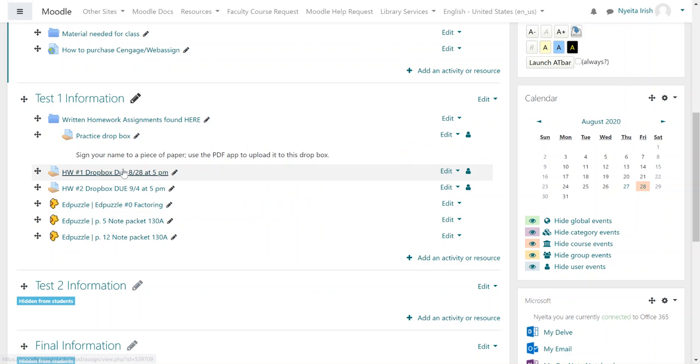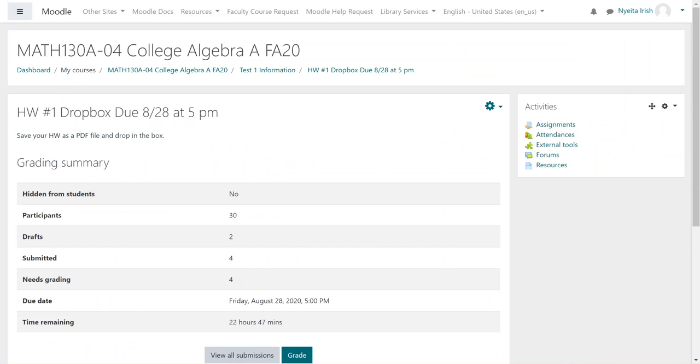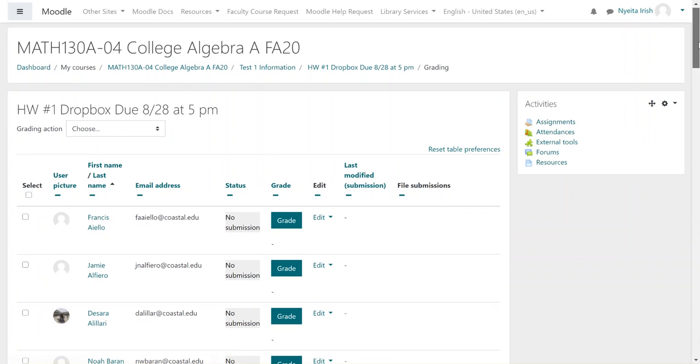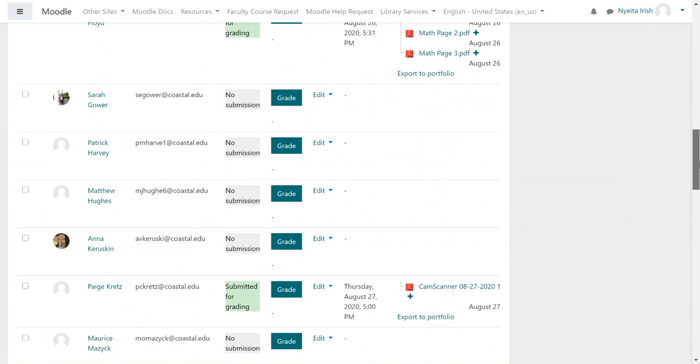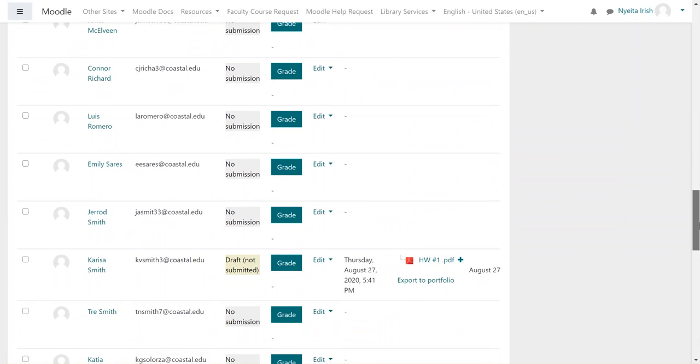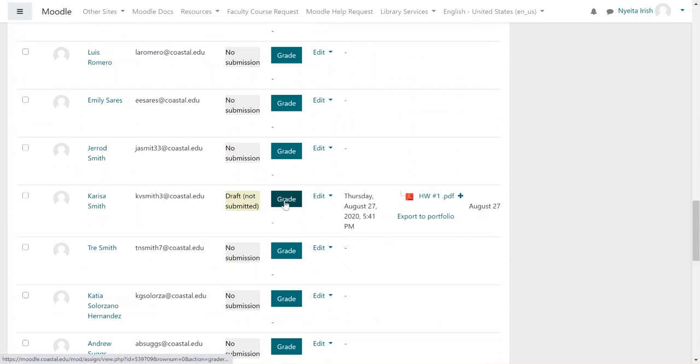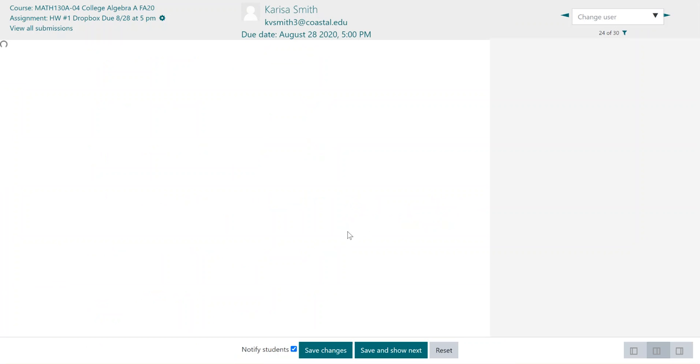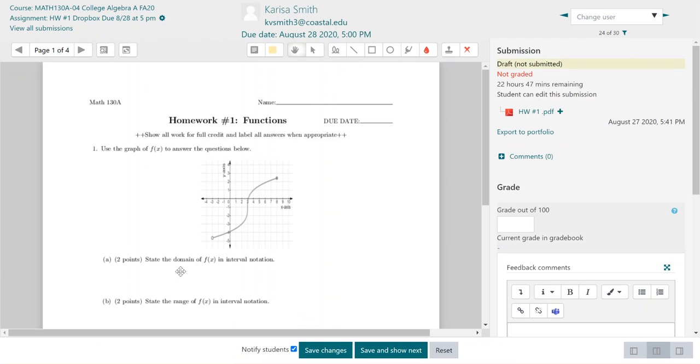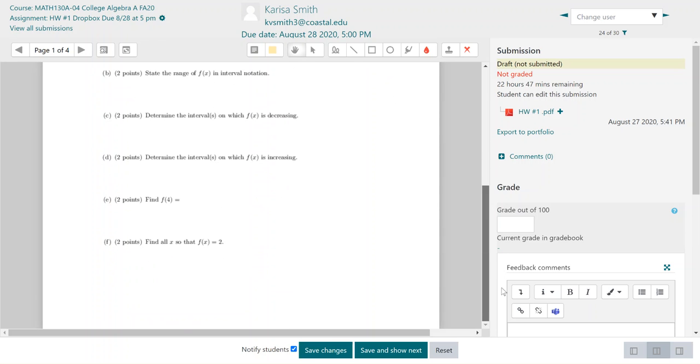Okay, this is what I see when I go into homework number one, the Dropbox, and I go to view all submissions and I look for yours. Here we go. And I go to grade. I see that it is a PDF, but I only see the test itself or the homework itself.